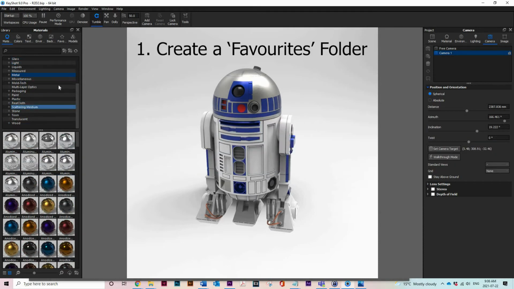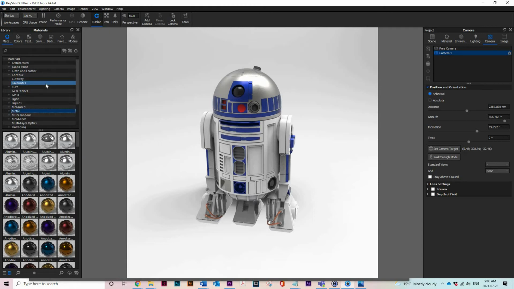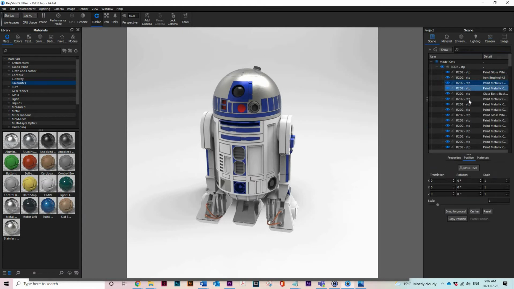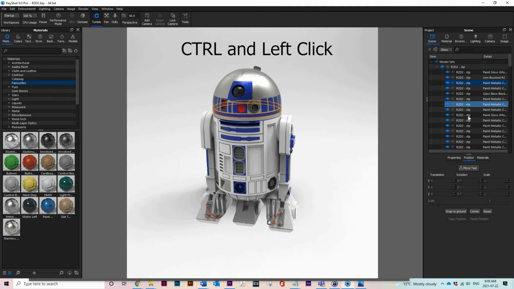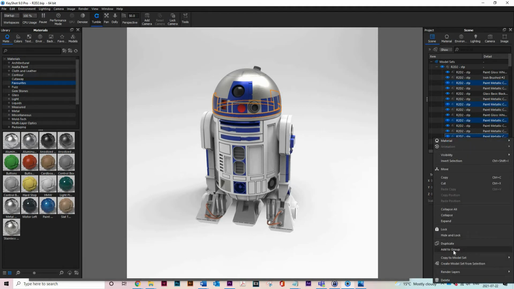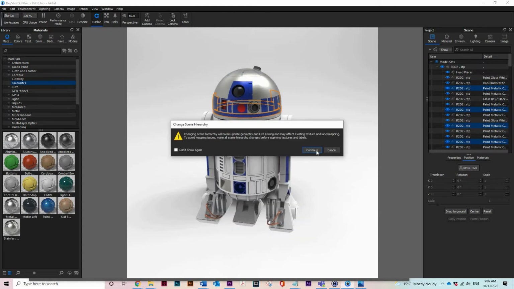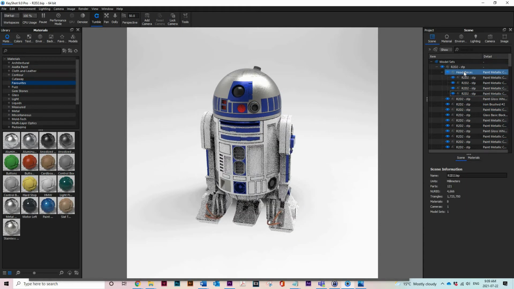In the Materials folder, you can create your own folder. I created one called Favorites and renamed copies of materials inside of it. In the Scene tab, if you select multiple objects, hold down Control and right-click, you can add to group, select where you want it, say New Group, and you can rename it whenever you like. You can select everything in a group at once by clicking it, like that.